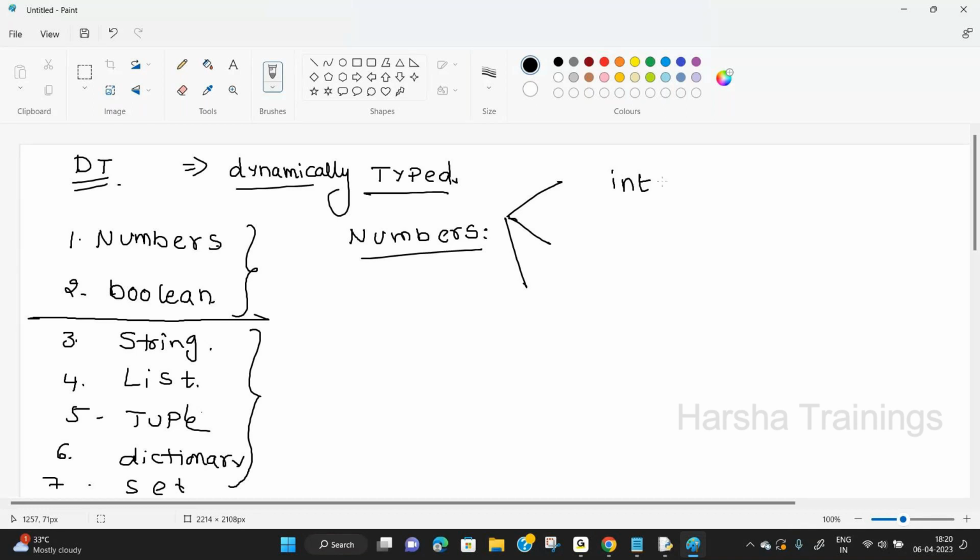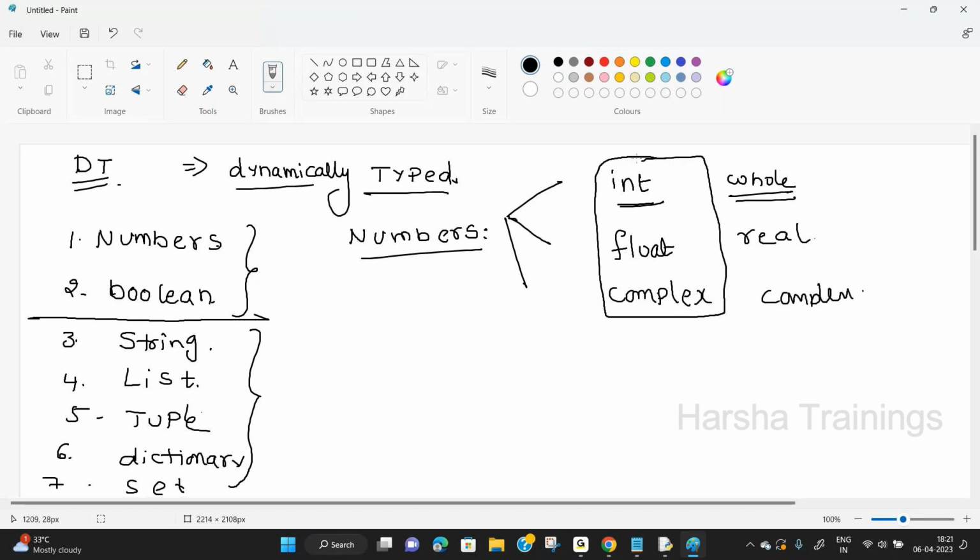One, integer. Integer is for understanding purpose. Int is the data type. The data type name is int. It is used to store whole numbers. Next, float. Float is used to store real numbers. Next one, complex. Complex is used to store complex numbers only. These three are the data types. Remember, int, float, complex. Integer numbers, floating numbers, and complex numbers. Okay.